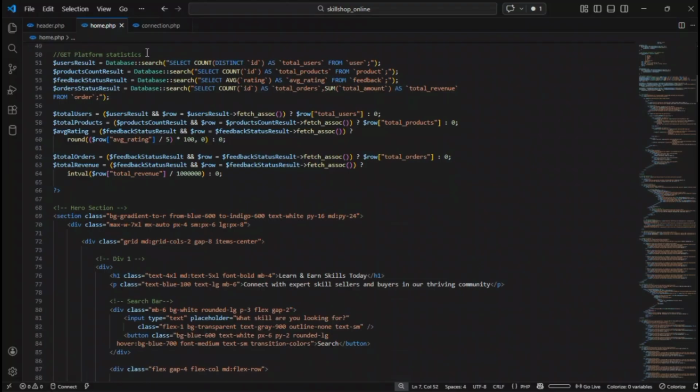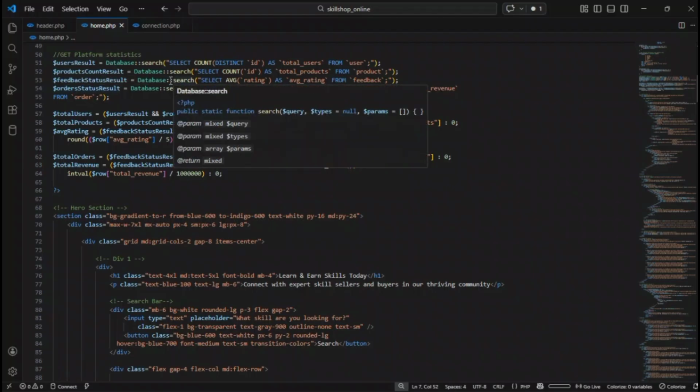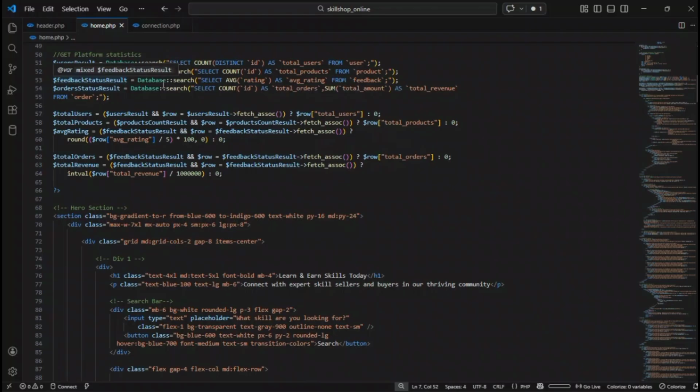So here in the statistics queries, first we will calculate the total users from the database, the users result. Then we will get the total products from the database to this variable, products count result. And in the third query, we will get the average rating to the variable feedback status result. And lastly, we will get the total orders and the revenue to the variable order status result.